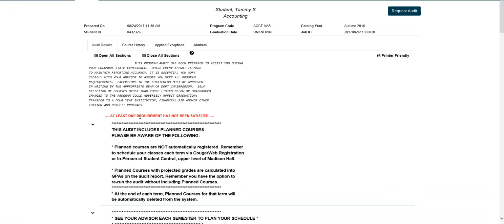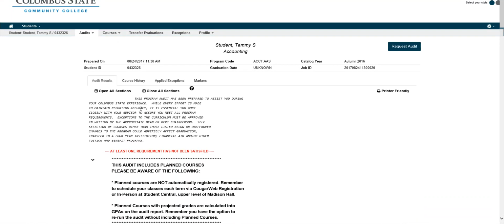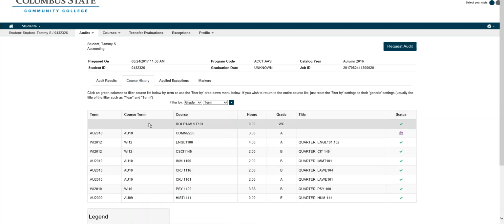A few other cool features, including viewing your course history, which will show you all the courses you have previously completed and grades received. This can be done by clicking on the Course History button at the top of a degree audit you have run.